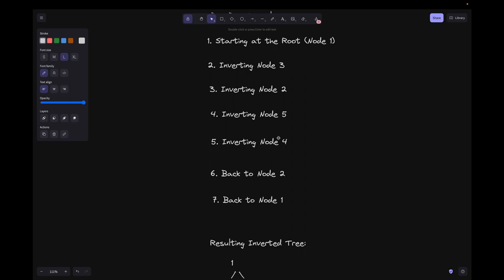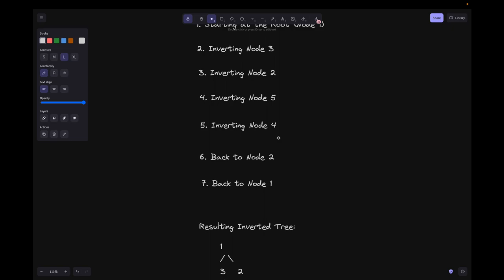And the next step is inverting node 4. In this node 4, we call invert tree on node 2's left child, that is node 4 here. The current node is node 4. Node 4 has no children, so the recursive call returns null. And then we swap the null values, no change occurs here also. And then node 4 returns to its caller, that is node 2.